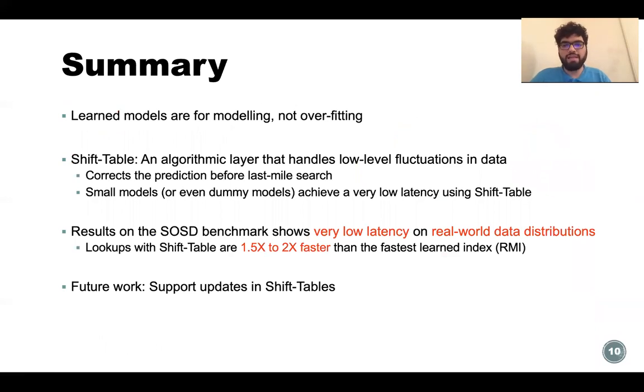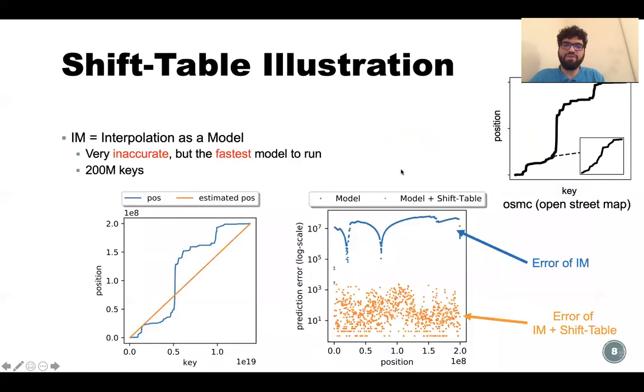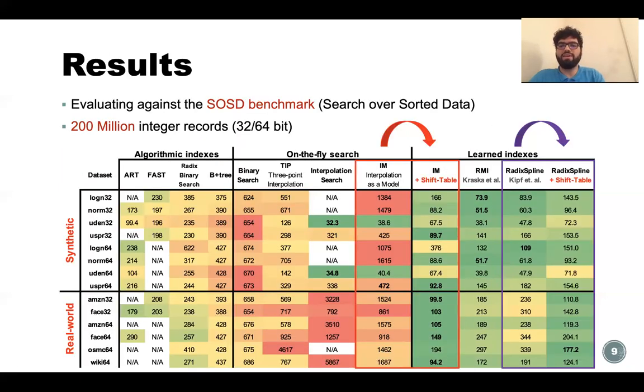Also, we got the best performance for learned index on a very simple model, which we explained here. So basically, this very simple model is actually giving us the best performance for most data sets. And that's really good, which means we don't need training, we can use very simple models plus shift table and get very low latency values.